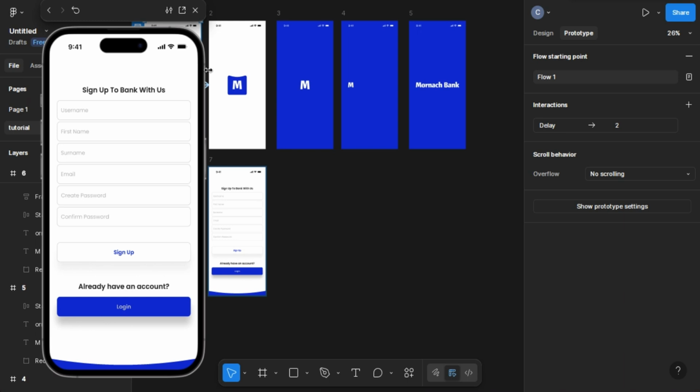And that is it. We have successfully created a smooth loading animation in Figma.